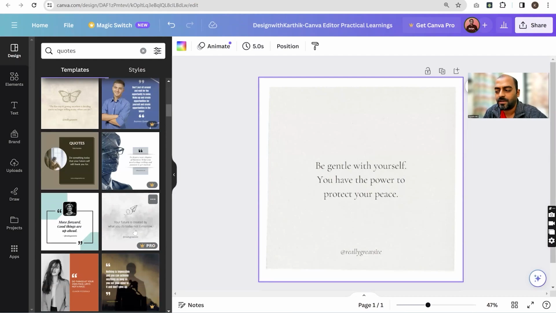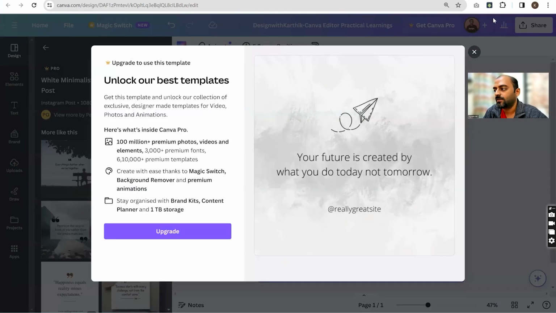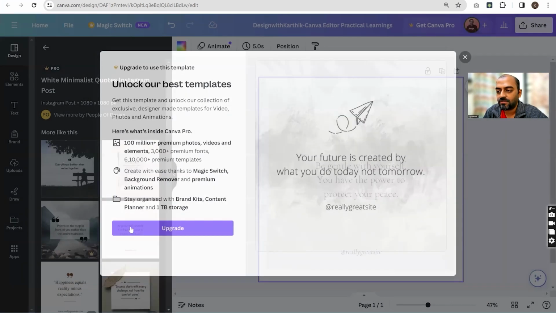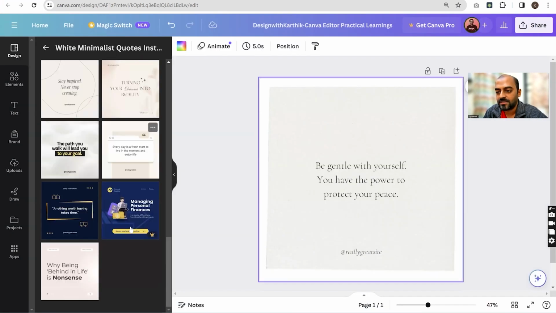I like this template, but I don't want this exact template. I want something very similar, a related template to this. So just click on this template. Of course, if you are a free user, you will get this window. Just close it. You will see a lot of options related to it, and you can see the related templates like this.